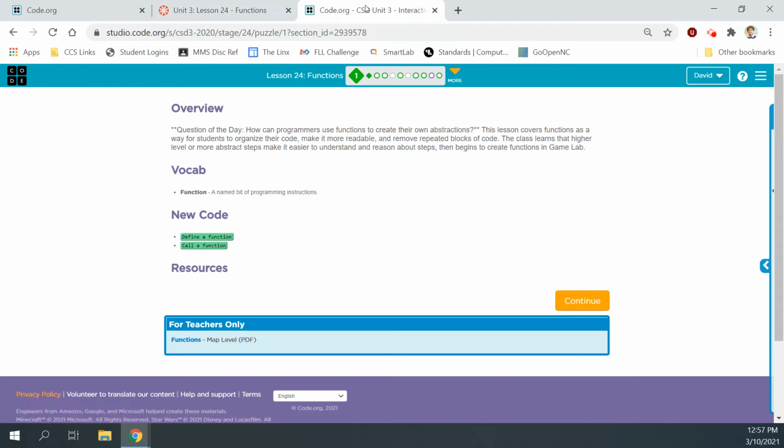Let's jump over to code.org. I'm already looking at bubble 1 here. Let's look at our vocab. Our vocab is just one word this time. It's function, and a function is a named bit of programming instructions. A program is a set of algorithms, and a set of algorithms is basically a set of instructions for the computer to follow. So a function is a part of the programming that you've named, and we're going to learn the difference between a defined function and a called function. So let's continue.